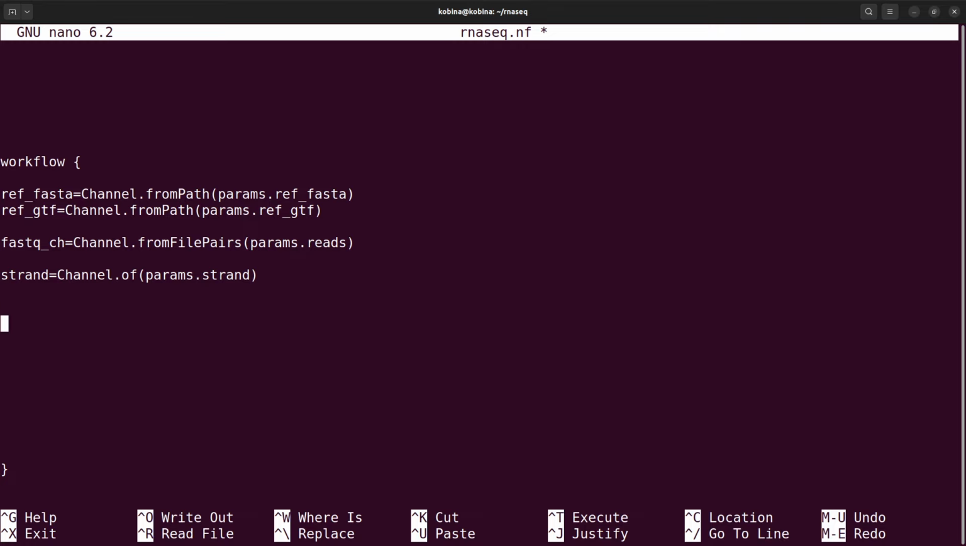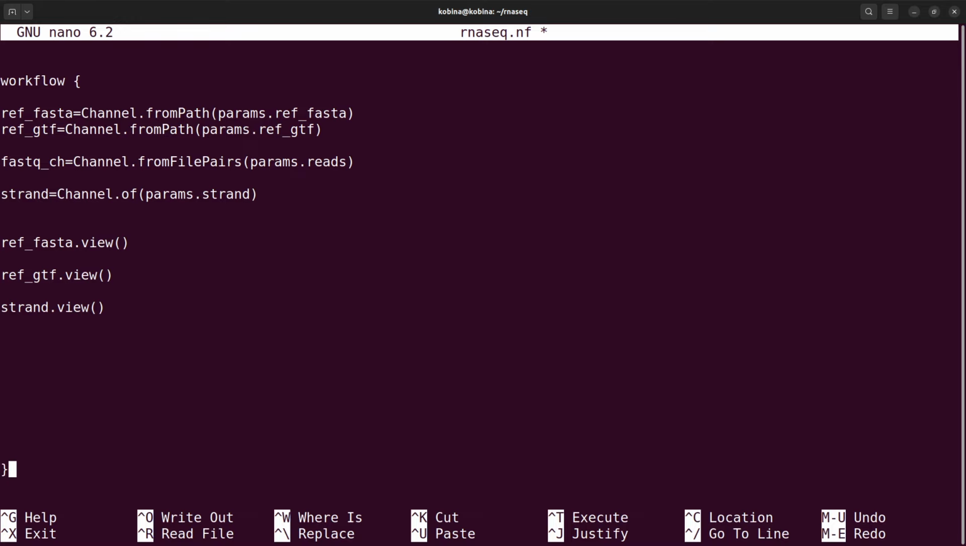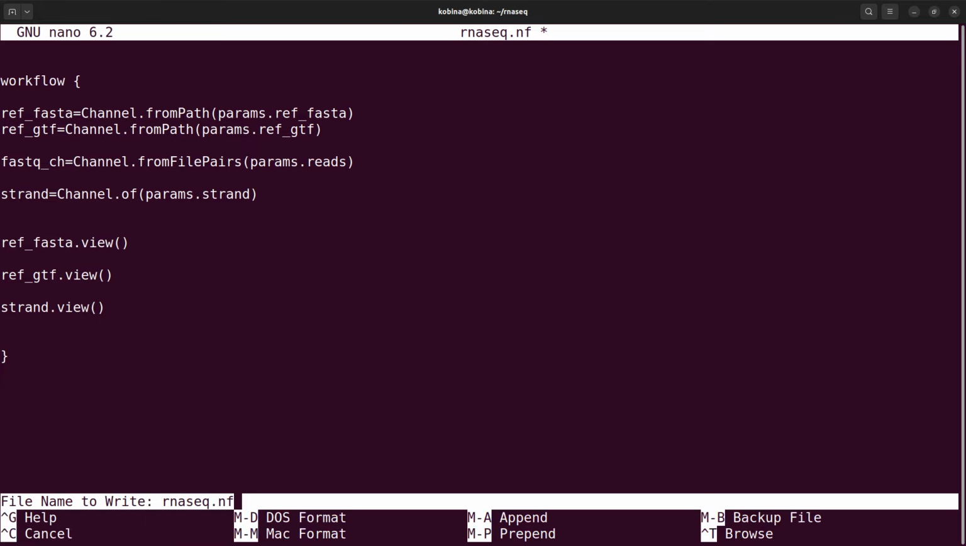Now when I come here, I'll just say ref_fasta.view and then ref_gtf.view. I'll start with these ones first, and I'll say strand.view. I need this. So strand.view. We need to make sure that the curly brackets are all matching up. So that's what we should have. And then I'll just say Control X.